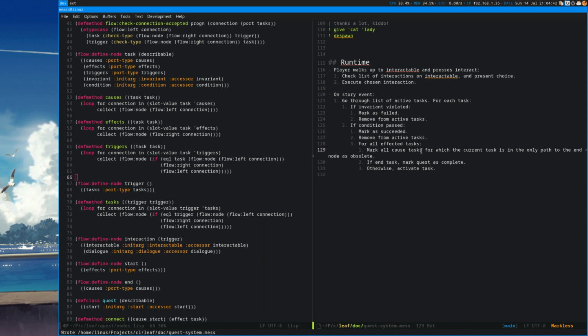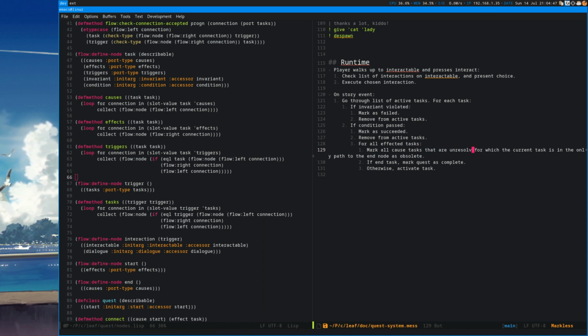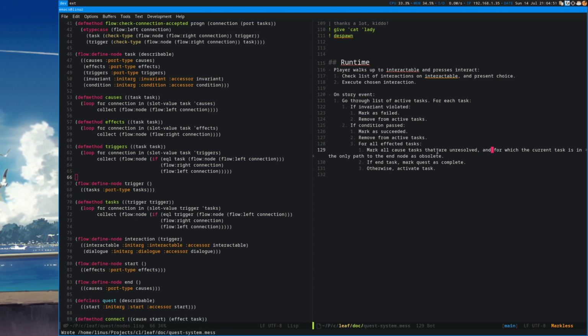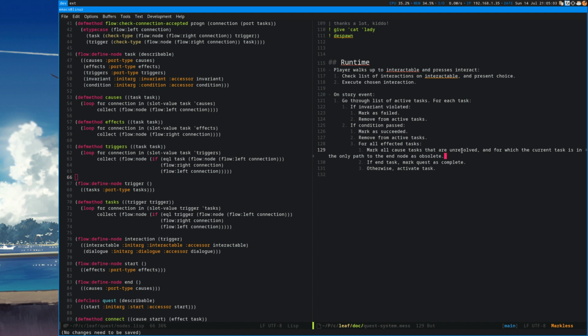Mark all cost tasks that are unresolved and for which the current task is the only path to the end node. Okay, that's quite a sentence and a half. But yes, I think that should be correct. I don't have a proof for it, and I'm not going to make a proof, but that seems correct to me.